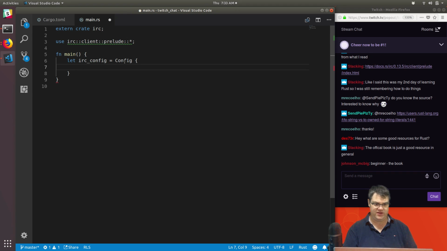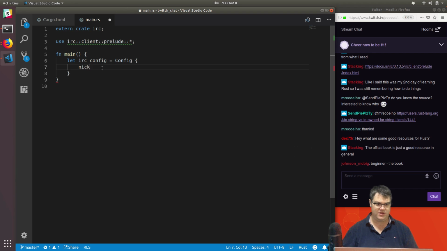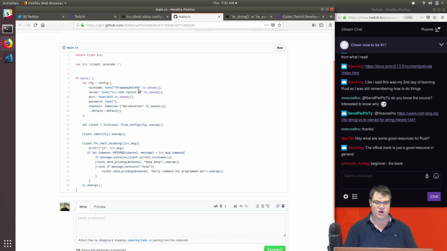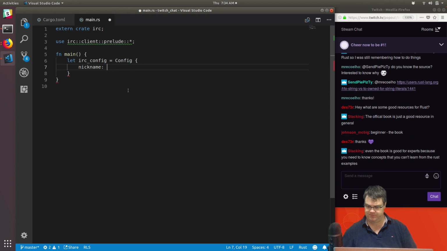Let's see. Let IRC config equals config. Okay, are you? So nickname. Oh, I was hoping that it would autocomplete for me. Okay, so nickname we need to set up as a sum, and then we're going to give it the name of our bot. What should our bot be called?